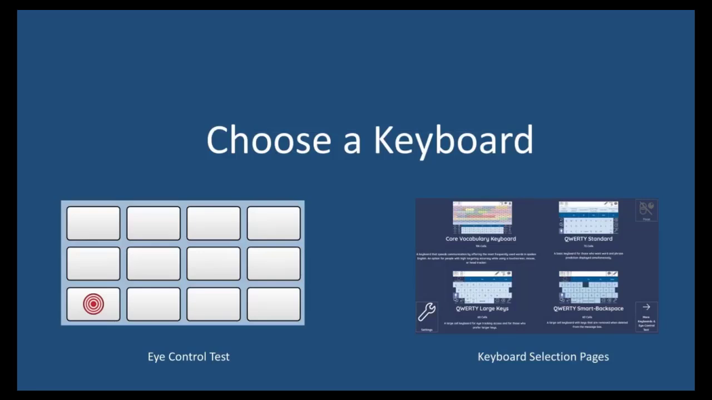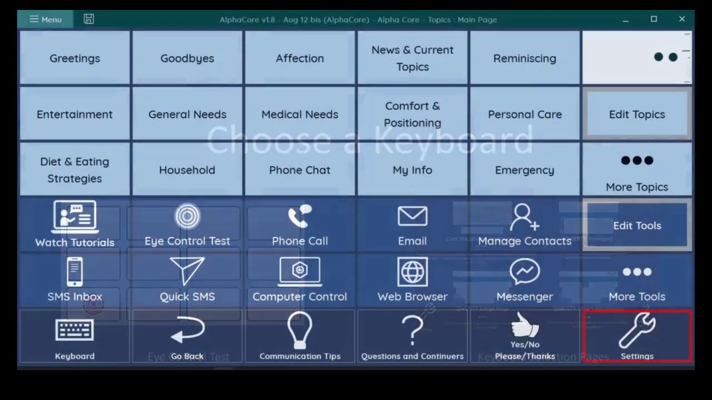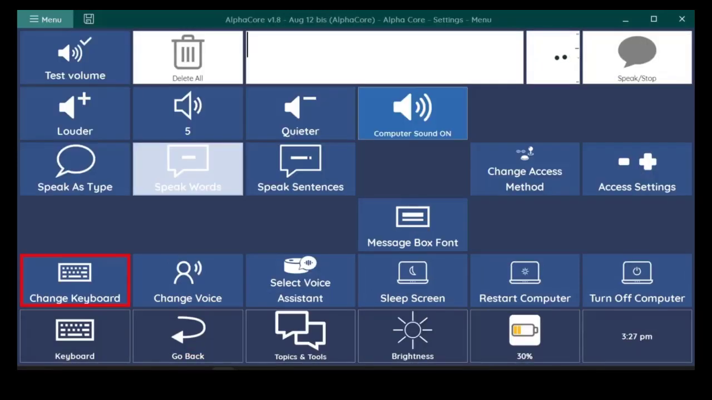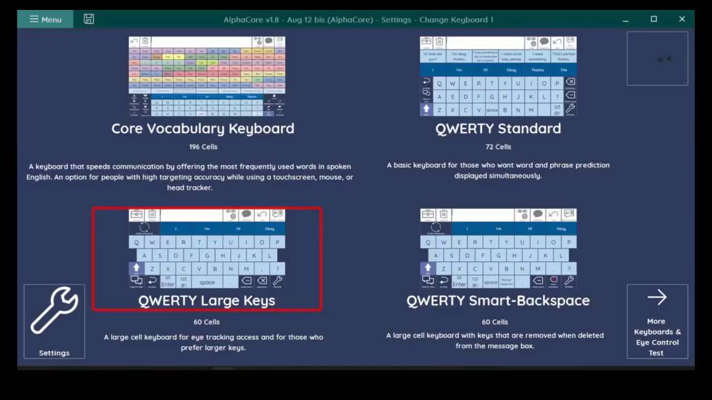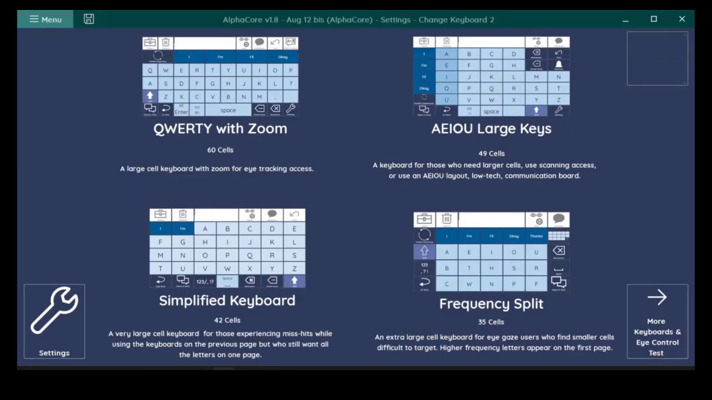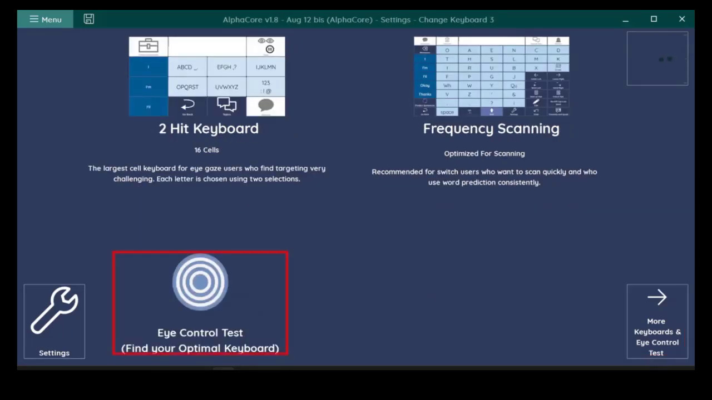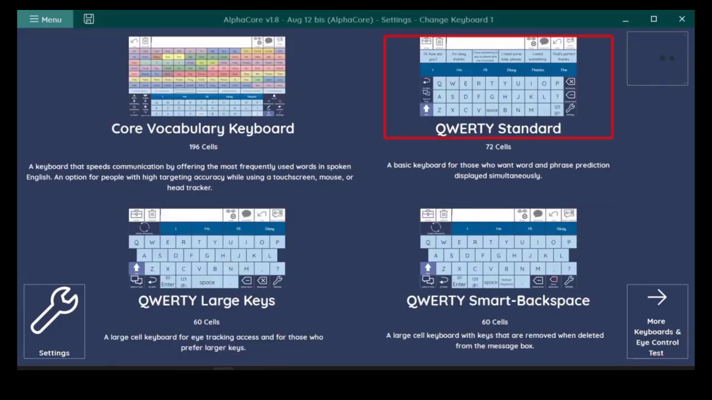Step 6. Choose your keyboard. Your speech therapist may have recommended an AlphaCore keyboard for you. If not, select Settings and change keyboard. Here you will find an eye control test, which upon completion recommends a keyboard. Alternatively, start with the QWERTY Standard, QWERTY Large Keys, or Smart Backspace keyboard, which work well for most people using eye tracking. I will choose QWERTY Standard.